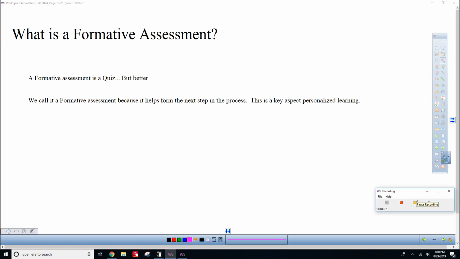Okay, so we call it a formative assessment because it forms the next step in the process. If a student gets a B on their first try, they can move on. But if a student gets a B on the first try but wanted to get an A, they can upgrade by retaking a different version of that quiz.